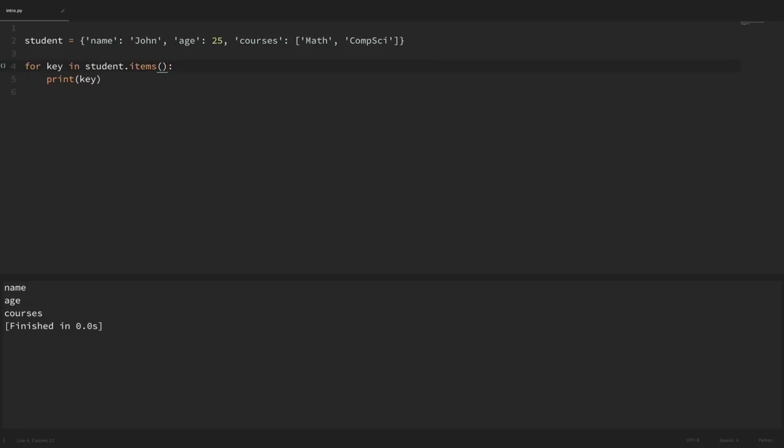We'll say student.items. And now these come in a pair of 2 values. So instead of just key, we're also going to have to access the value. So we can say for key, value in student.items, and now we'll print out the key and that value. So if I run that, we can see that each loop through, this key variable was equal to each key, and this value variable was equal to each value.